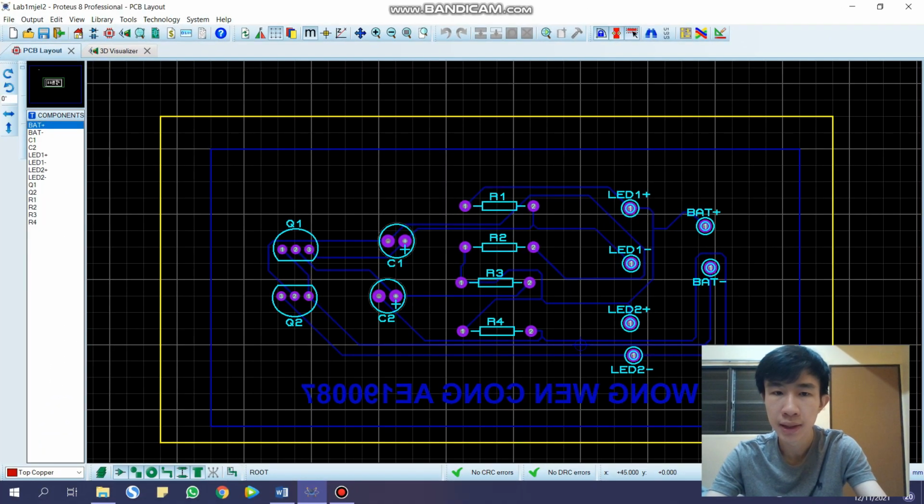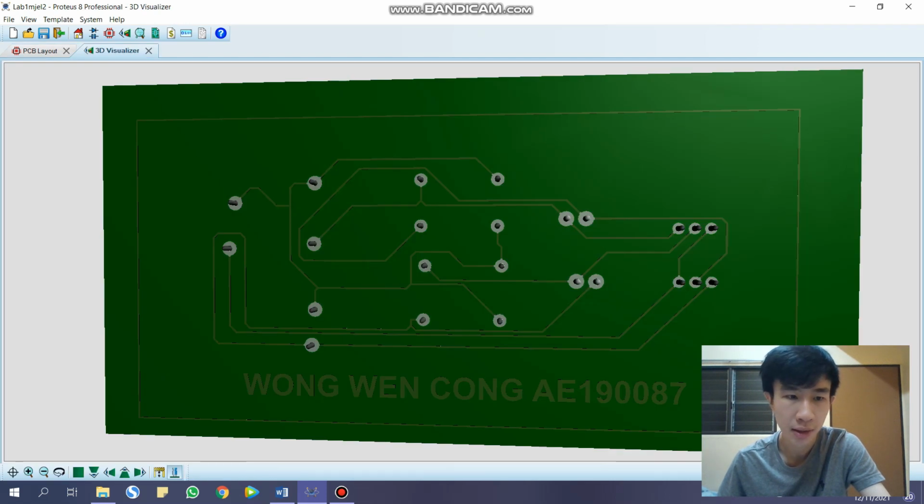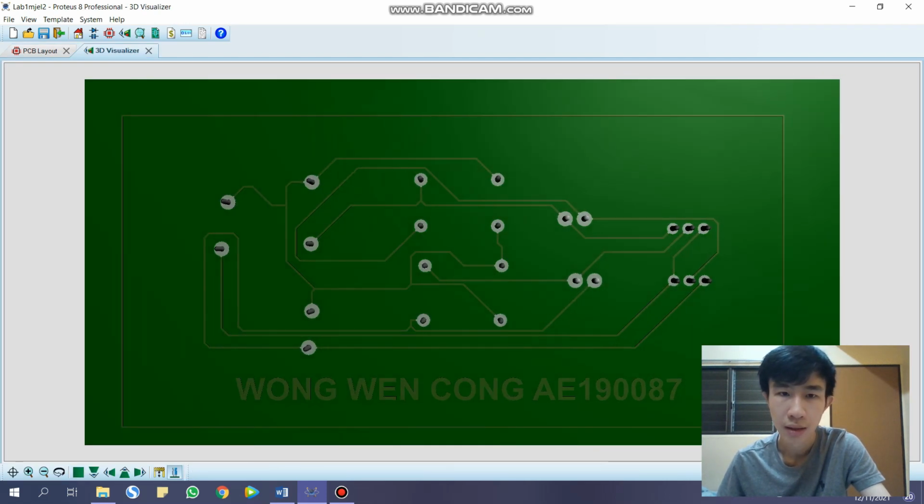So for question 7, this is our PCB layout design from the Proteus view. After doing the PCB fabrication process, we can get something like this. The design pathway will be the same as after doing our PCB fabrication process. So that's all.